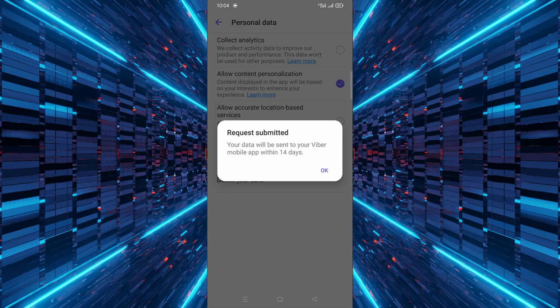Viber will then send a message to your app when your data is ready to download. It may take the same day to receive the data, so be patient and check your messages regularly.